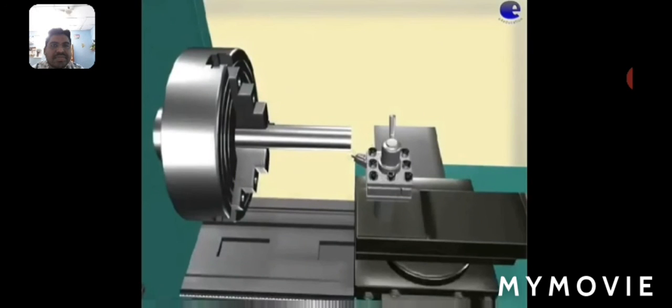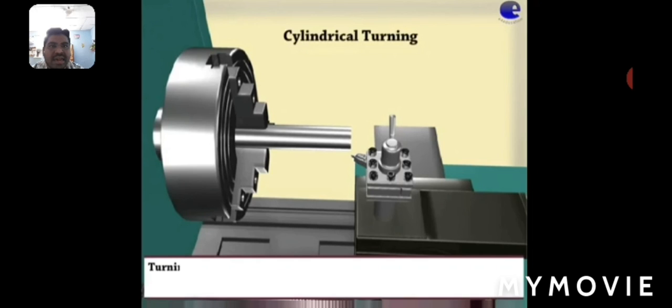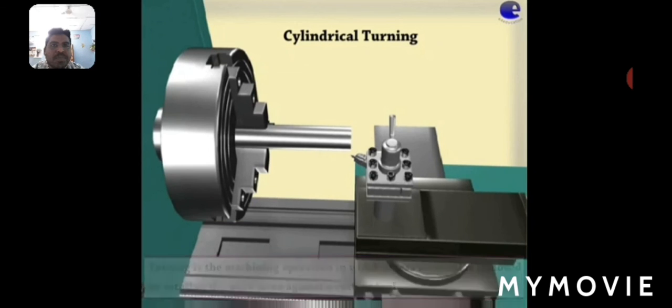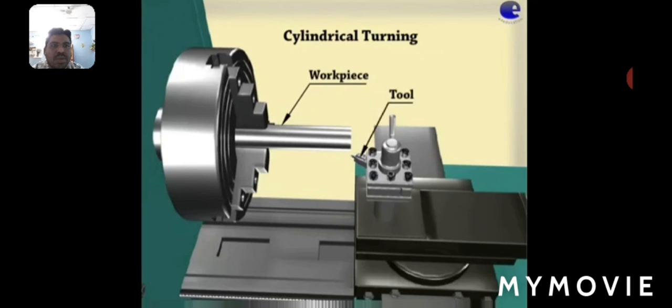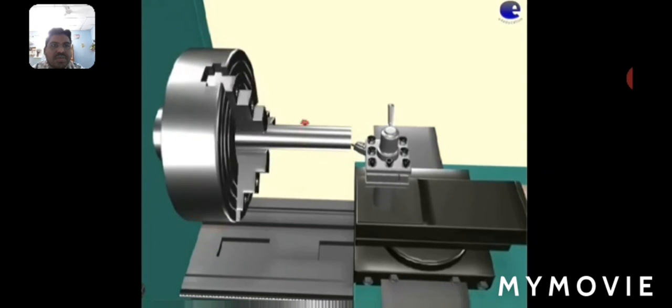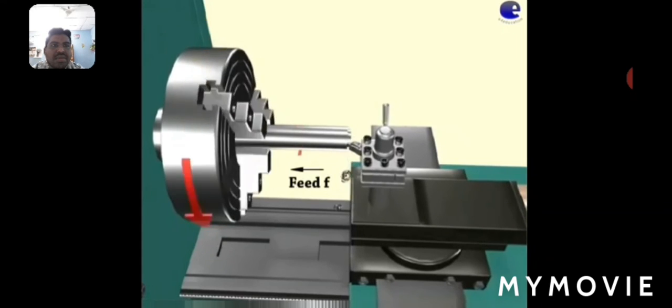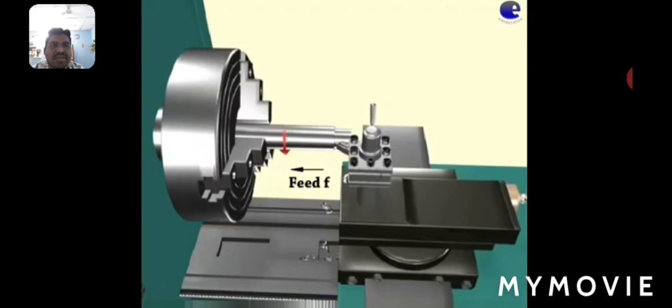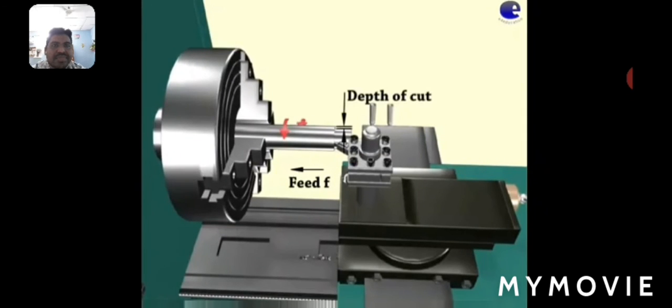So turning. Cylindrical turning is a machining operation in which excess material is removed by rotating the workpiece against the cutting tool, which is kept in the tool post. So workpiece and the tool. See how the operation is going on. By giving the feed, so the depth of cut.